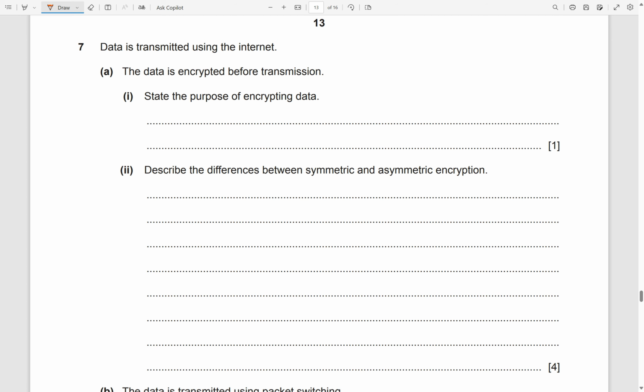Right, data is transmitted using the internet. The data is encrypted before transmission. State the purpose of encrypting data. Now, some people here say maybe the data can't be hacked or something. Now, that's not true. A hacker can still hack the data, they can still access the data without permission. However, if they access the data, the data will be in a form that they're not able to understand.